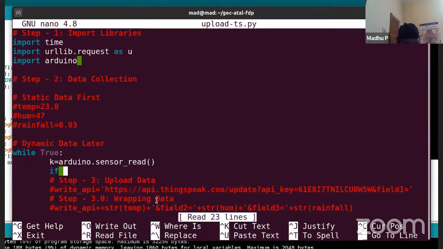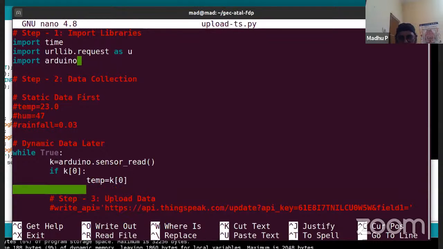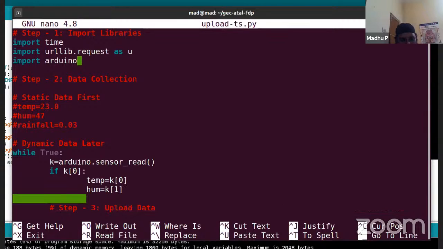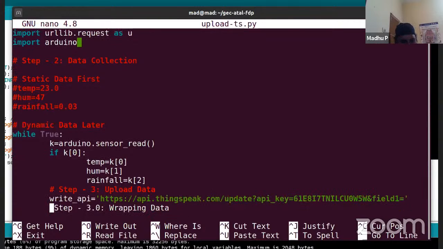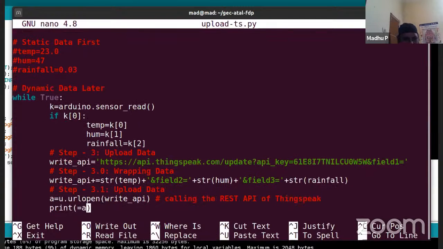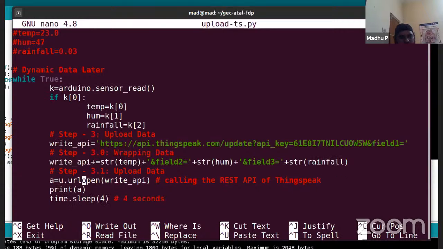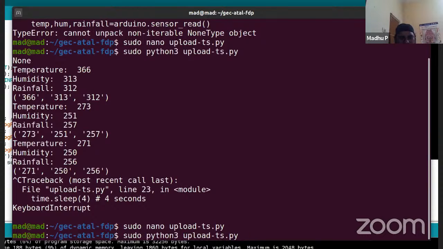So let me write temp equal to k of 0. So let me access through index. Humidity equal to k of 1, and then rainfall equal to k of 2. Then let me uncomment all these lines. Oh, this is correct. Let's print it. Let me run this. Control X, Y, enter.